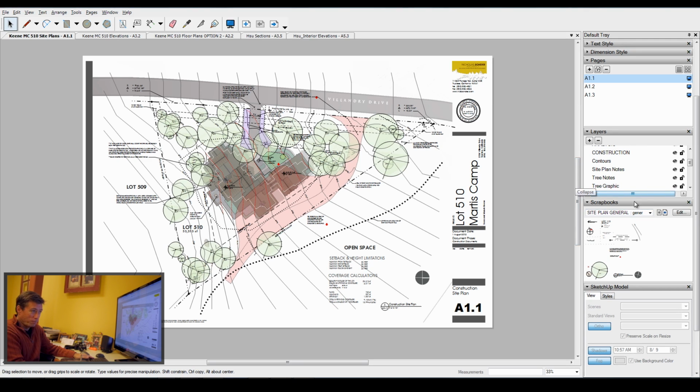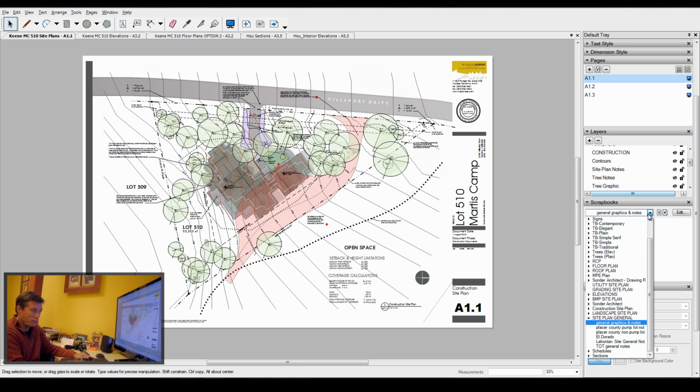I'm going to talk about scrapbooks and how I use them. I've mentioned before to other folks I use scrapbooks a lot like a checklist. If you haven't used scrapbooks before, they're completely customizable. You do not have to use all the standards in there. While I have used some of them, I've created my own, which are the ones I'm highlighting here.